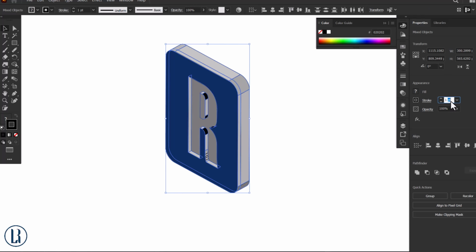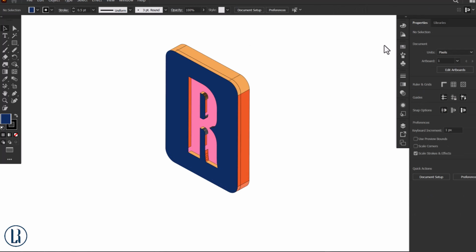That's all. Now reduce the color. That's all.